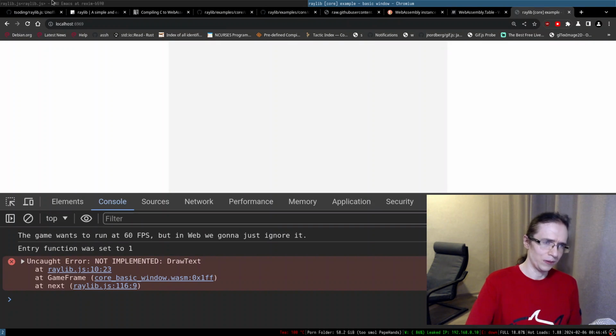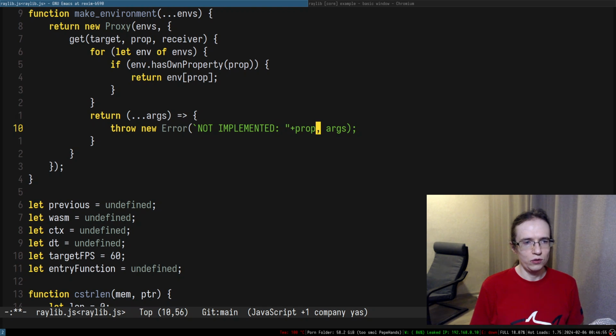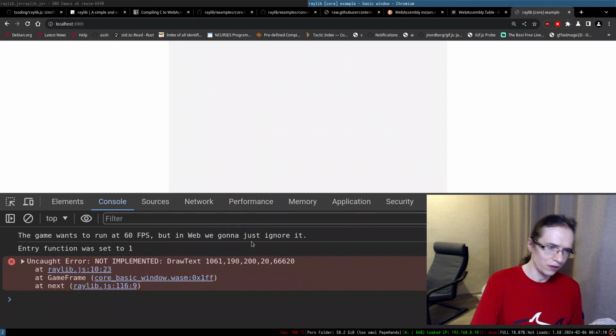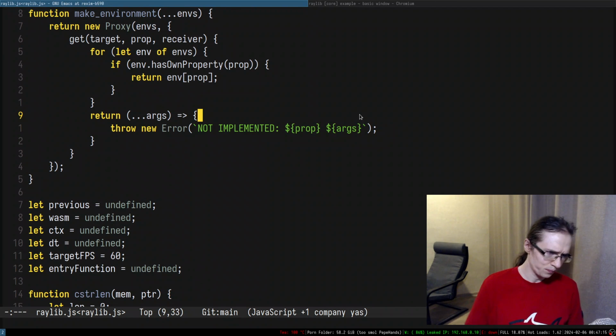So draw text. Let's go ahead and implement that. Though also, the text doesn't contain enough useful information. I wonder if I can do something like this. All right, so this is going to be a prop, right? Prop, and then take a look at the args. I just want to see the args, right? Because this is very useful. So these are the arguments, and I don't remember what they are honestly.